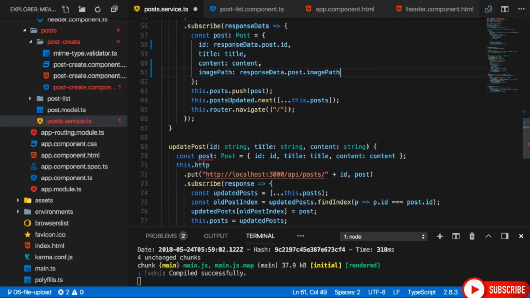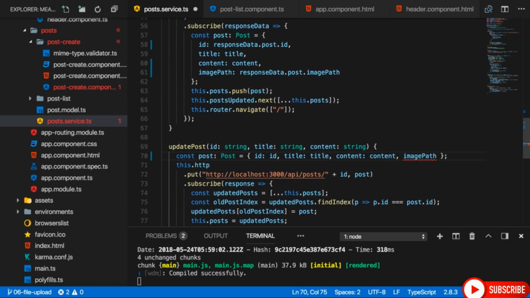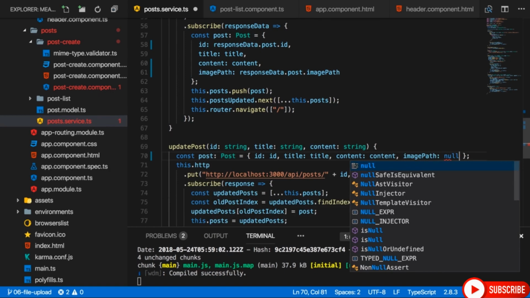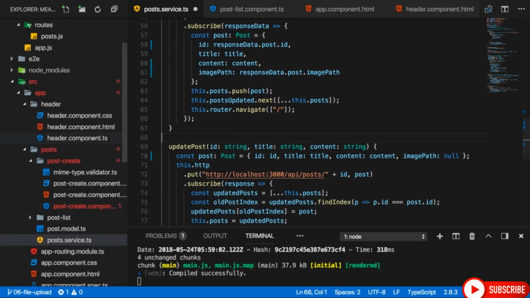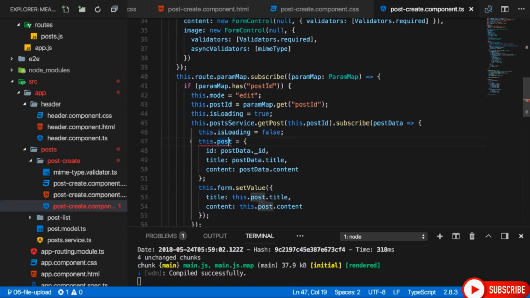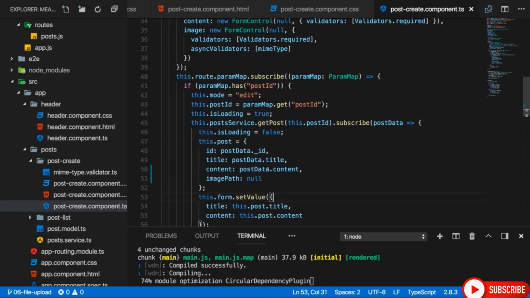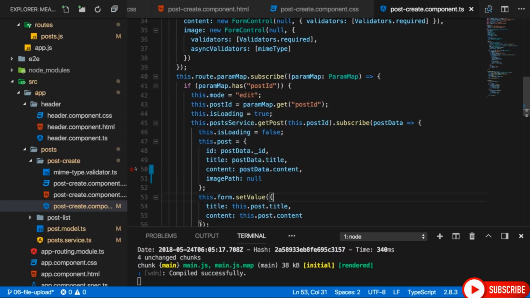And we also got an error down there where we construct a new post. Here where we update a post, we don't have an image path yet, though this will soon change. For now, let's simply set it to null. We also have an error in the post create component now. There we also construct a new post, and there we should also set image path to null for now. And we'll revisit this later.